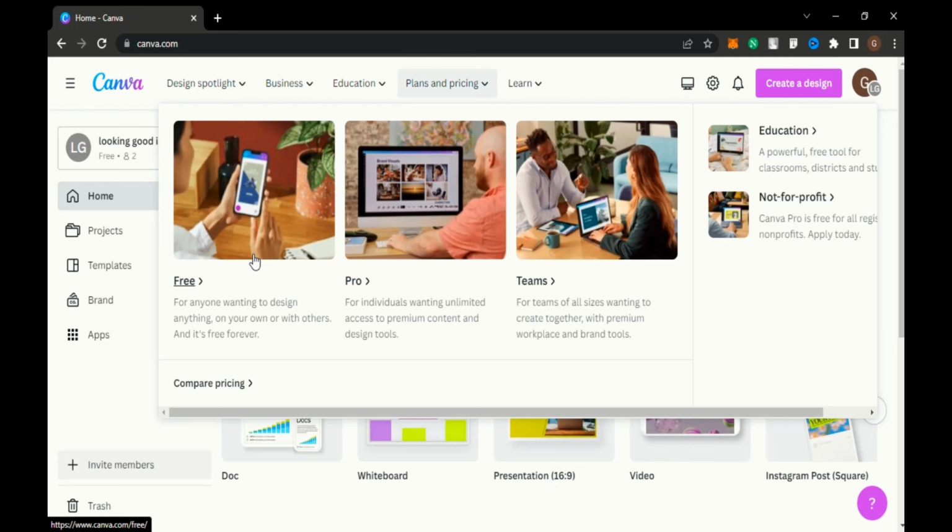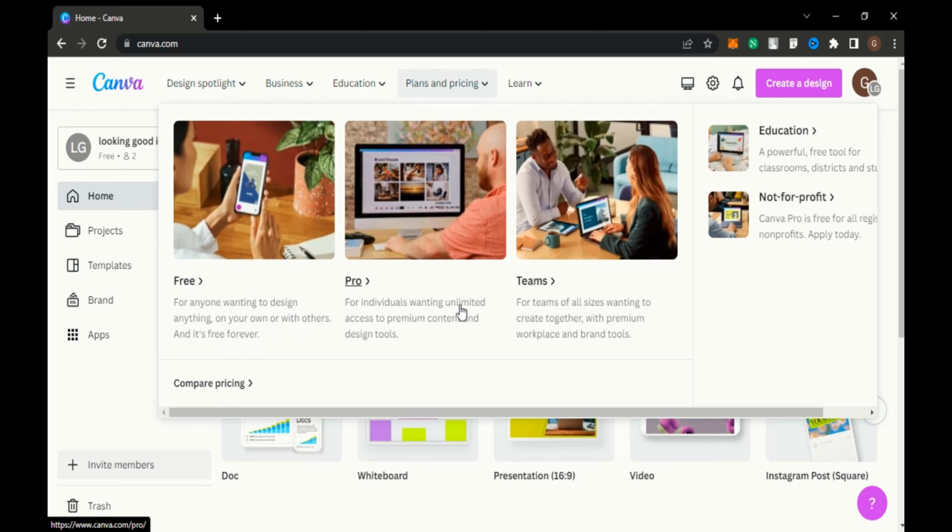Well, this free plan, they said, is for anyone wanting to design anything on your own or with others, and it's free forever. So they don't price you for this free plan, just have a little restriction. But this pro plan is for individuals wanting unlimited access to premium content and design tools. That's if you want to use the whole materials.